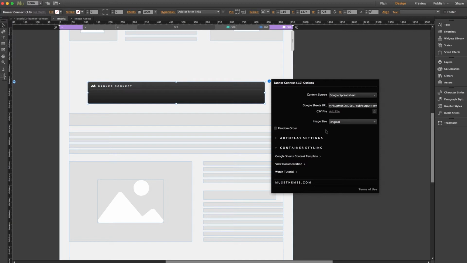And lastly, here in this section, we have random order. Now toggling this on randomizes the ordering of the display of the items in your spreadsheet list. Now before we move on, we need to get our spreadsheet set up.